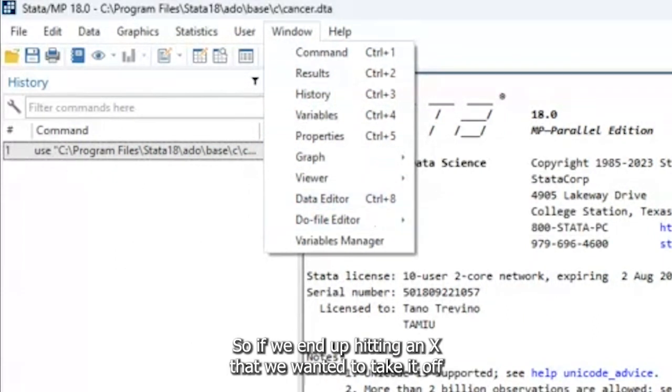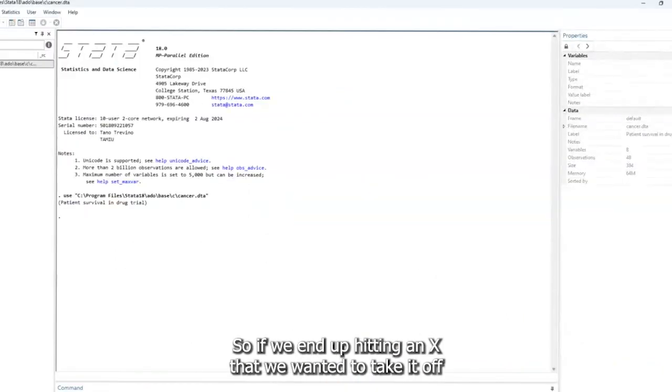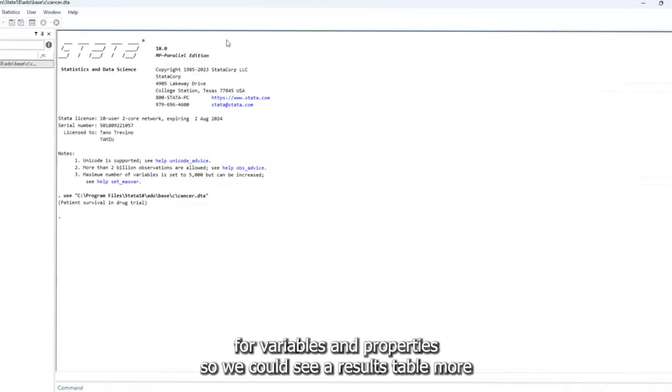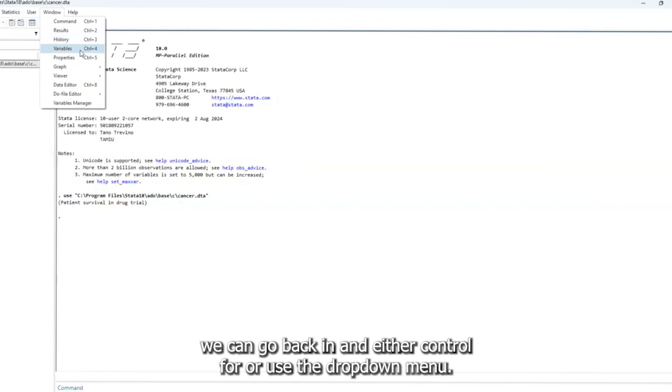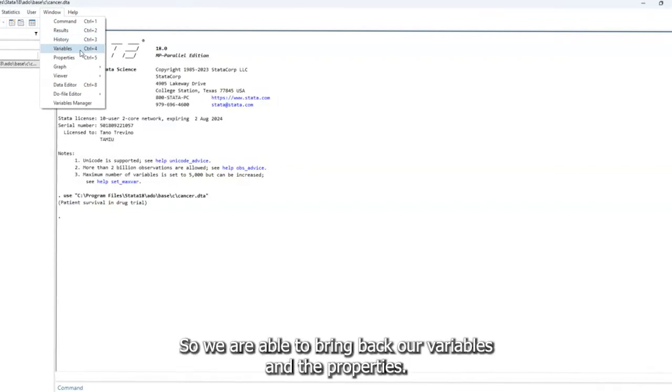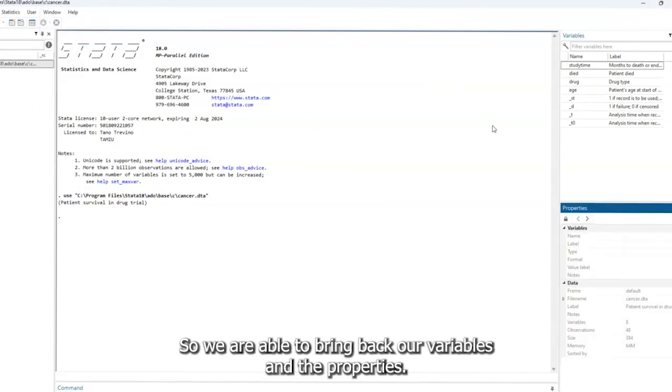So if we hit X to take off the variables and properties so we could see our results table more, we can go back in and hit either Control 4 or use the drop down menu so we are able to bring back our variables and the properties.